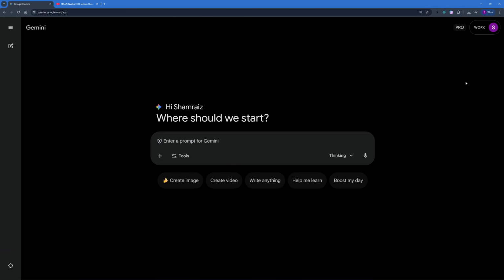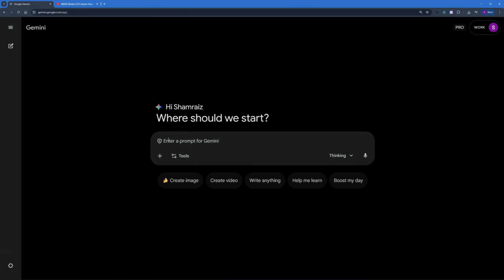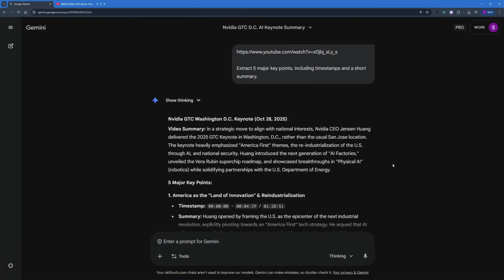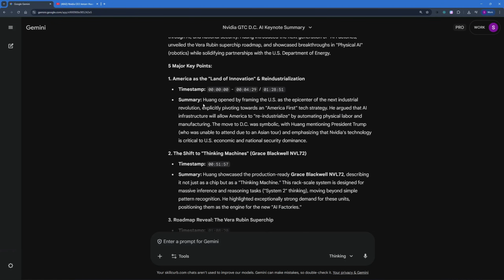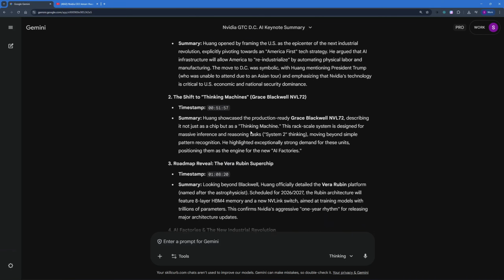So in the first phase, we're going to be talking about use cases that help you learn better using Gemini 3 Pro. Now, if you're someone who's into technical stuff and you have to watch a complete conference like me right here, and you do not want to spend hours watching these long conferences, you can just go ahead and copy the URL, paste that right inside Gemini 3 Pro and ask it to extract 5 major key points, including timestamps and a short summary. And just like that, you have a very short summary with the 5 major key points, and each key point is explained with a timestamp. This saves a lot of time and it is really easy to digest.